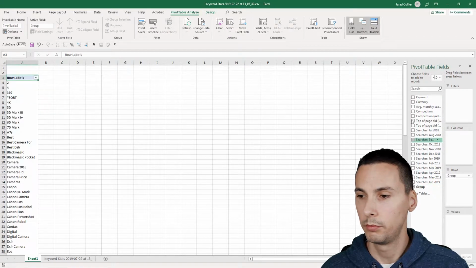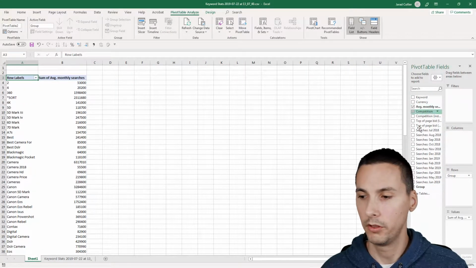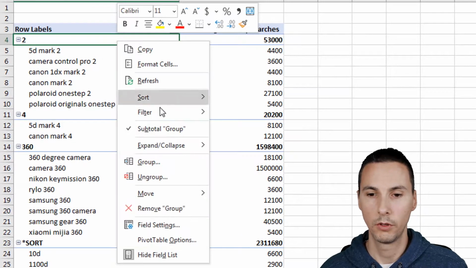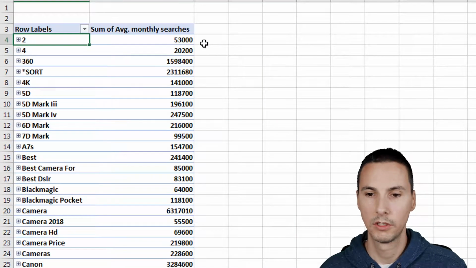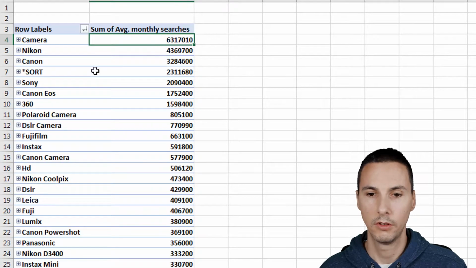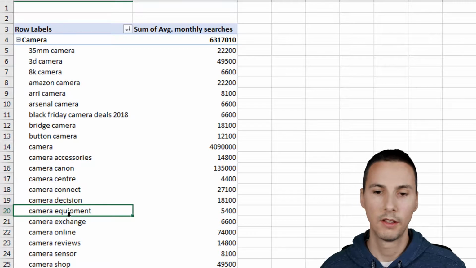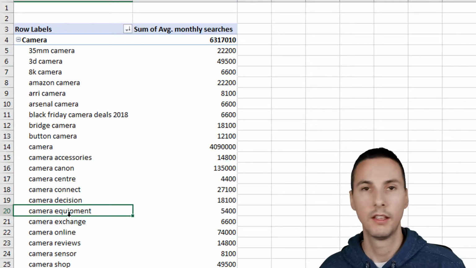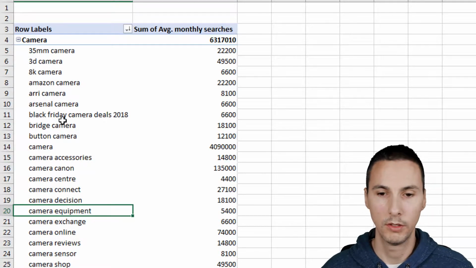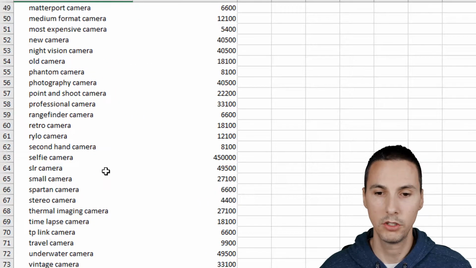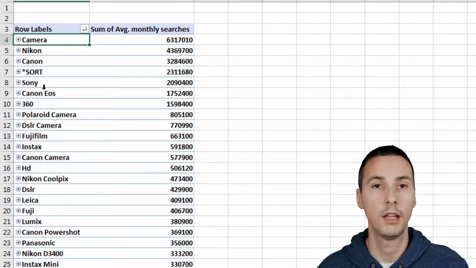And we could say the group, and then let's say average monthly. We could do sum of average monthly searches, and then put the keyword right underneath it. And then we're going to collapse. Then we will sort. There we go. So camera, these are all the keywords that have the word camera in it that didn't find a group. Basically, they found a group. The group was called camera. So it's going to be kind of a mishmash of various camera keywords.